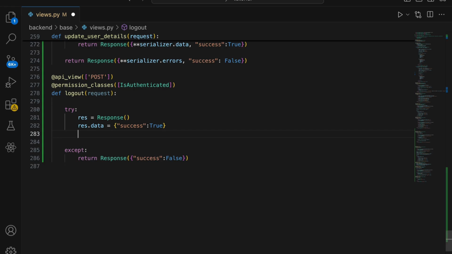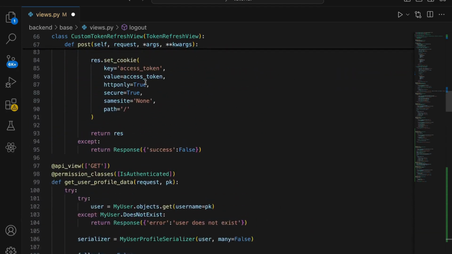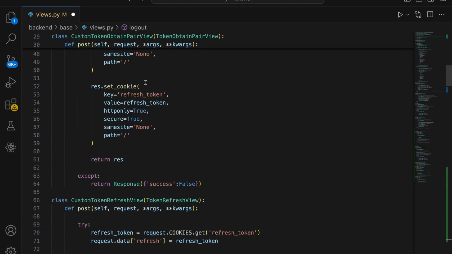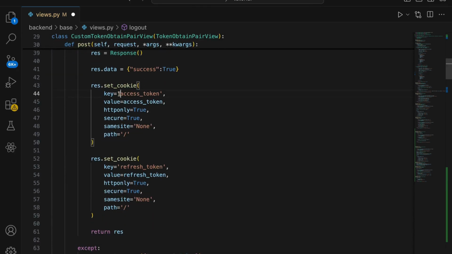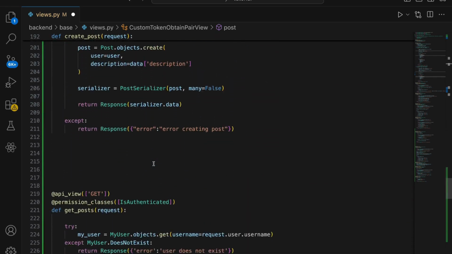Now, to actually remove our cookies, we can do res.delete_cookie, which is just a built-in function of Django. We have to choose the cookie we're deleting, okay? So if we scroll to our login API, you can see we store our cookies in an access token called access_token with its key, and then a refresh token. So these are the keys we need to grab and delete, okay?